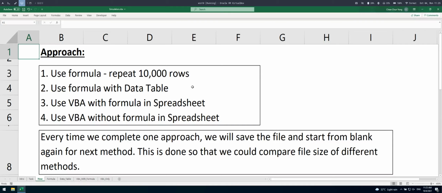The third and fourth will be using VBA. The third one is basically we set up the formula in the spreadsheet and use VBA to repeat it 10,000 times. And the fourth one, all the calculation will be in VBA. The spreadsheet we will keep as a record, to store the result that we have.